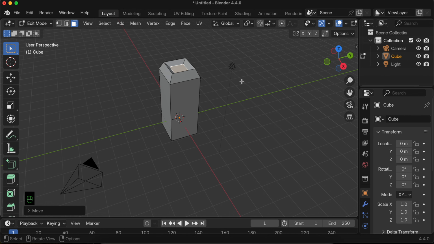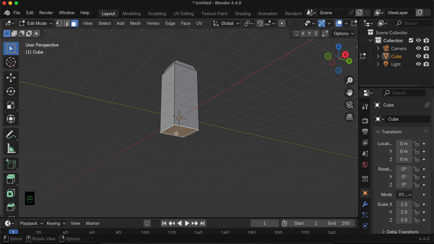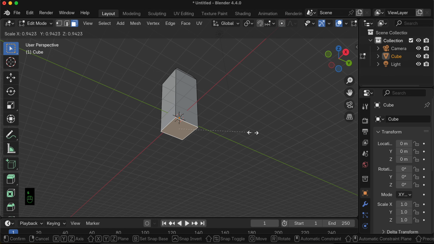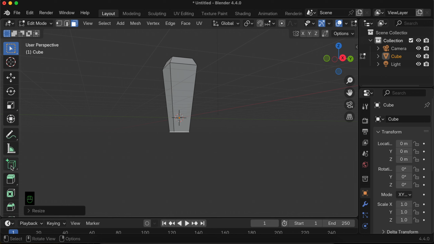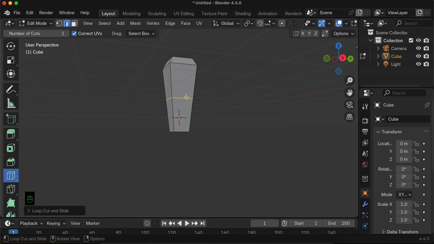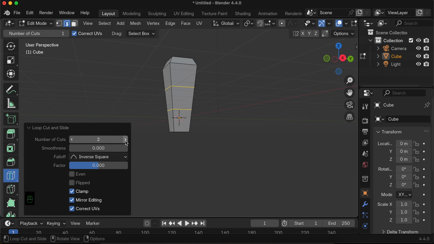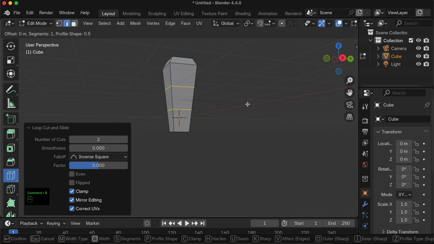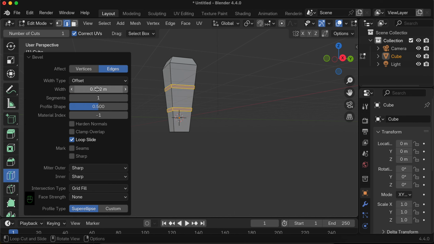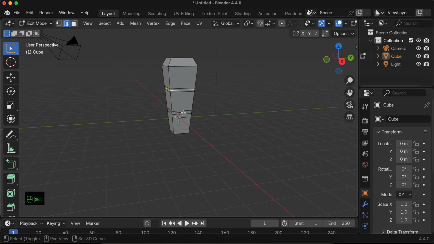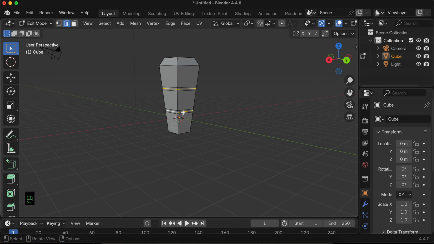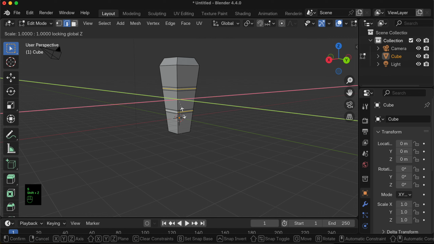Then we select the bottom face and scale it down, something like this. Then add a loop cut at center, and here select this and make it 2. Then Command B or Control B to bevel it like this. Change the segments to 2. Then select this so that we can get rid of our loop cut. We'll select the middle face over here as well as over here. Then we do S shift Z to scale it in.